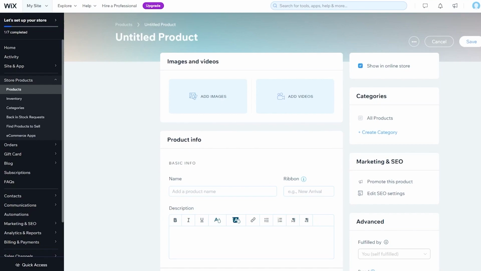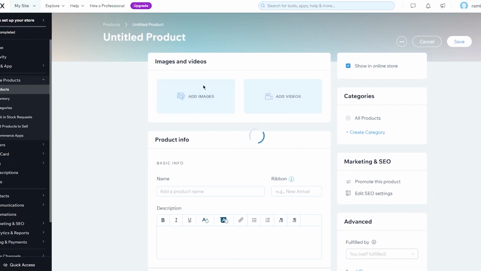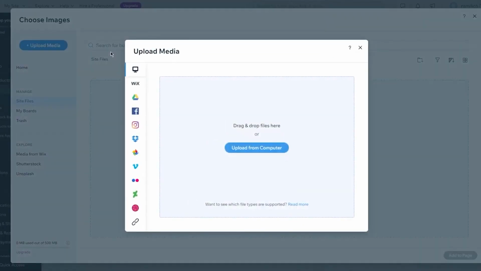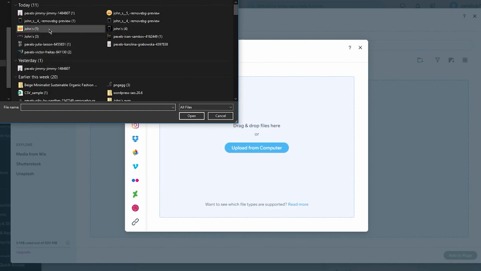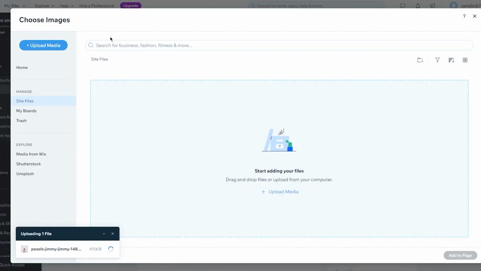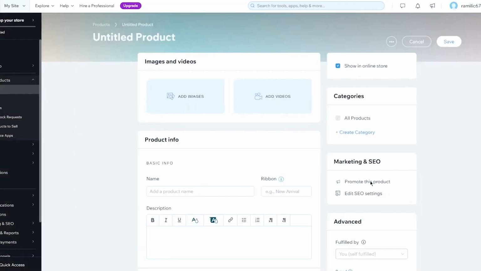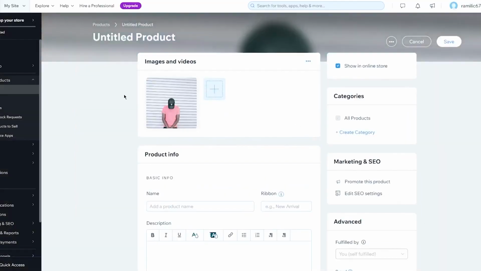To add a physical product for yourself, first you're going to choose and add the image of your product. Obviously that goes without saying, so for that we're going to click on upload media, and then click on upload from computer. I'm going to choose this image that I have already downloaded beforehand. Once you choose it, wait for it to upload. Once it's uploaded, click on add to page, and here we are.